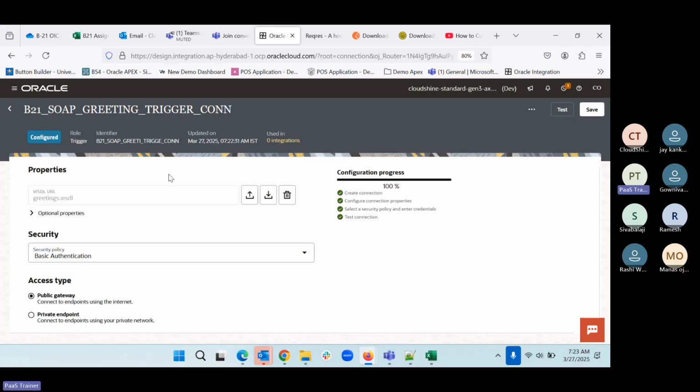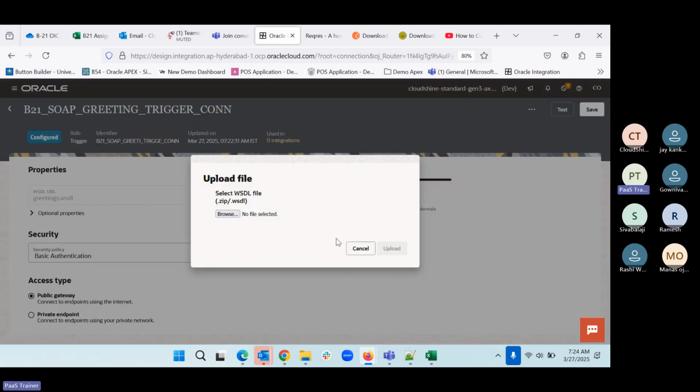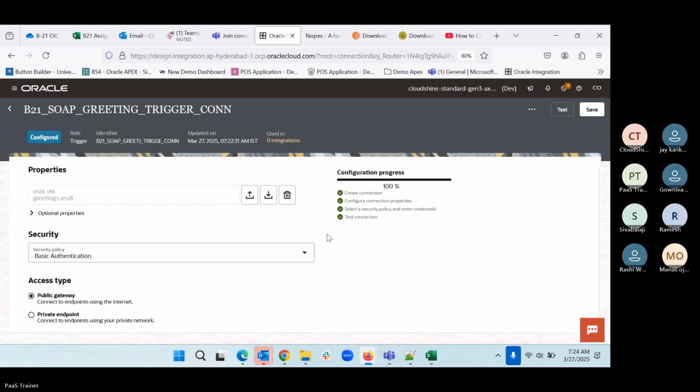Greeting, same thing. When we created greeting in the REST, we just created the connection. We don't need to define the WSDL and all. But here we need to define the WSDL. Suppose you wanted to change something else, you can delete this one, download it and upload it again. In case you wanted to upload a new file, you can upload a new file also. So we have created our trigger connection.